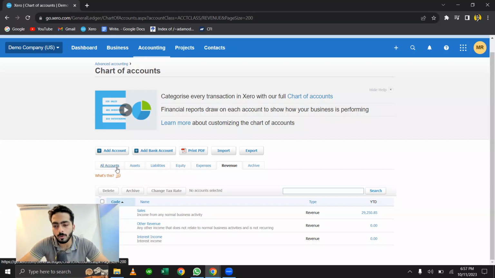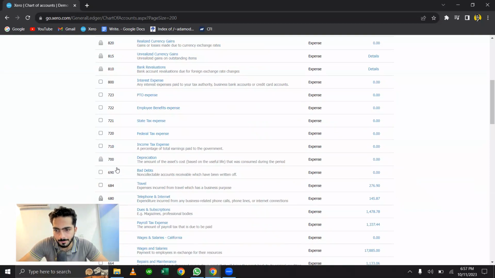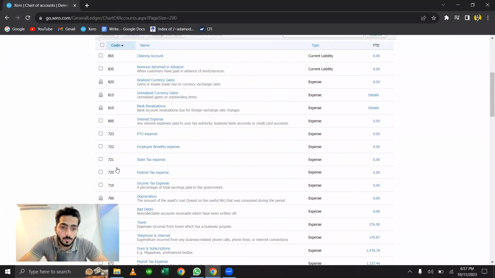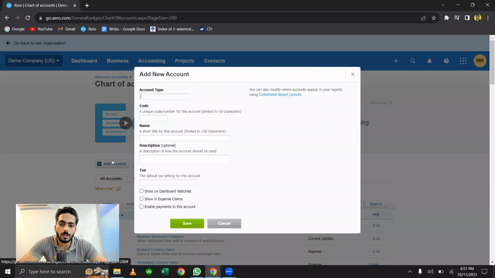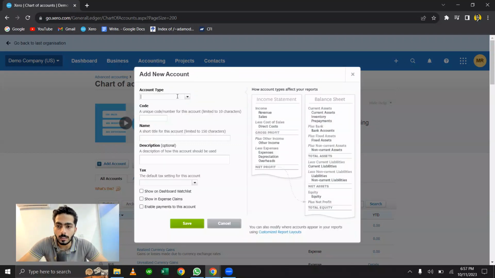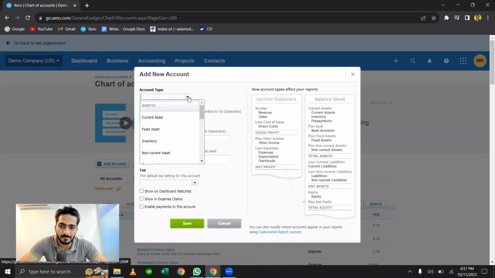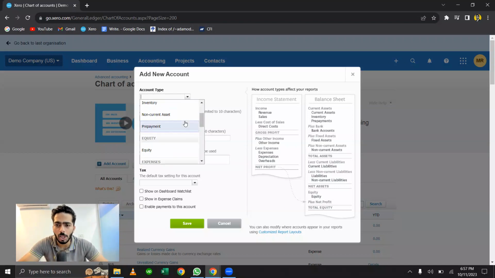So I will click on all accounts, so all of the accounts will start showing up right in front of me. If you want to add an account, you can click on add account, and you have to decide what account type it is. So what does it mean? Is it an asset, a current asset, fixed asset, inventory, non-current asset? You first have to decide. Let's say I want to add office expenses, so let's take an example.